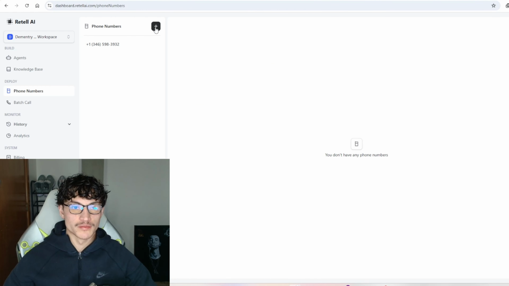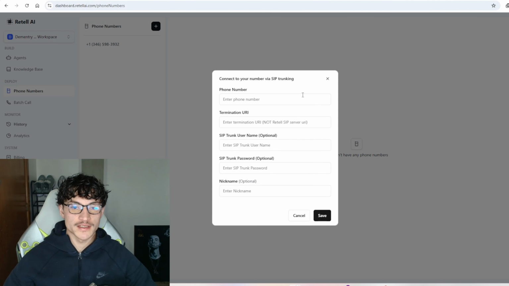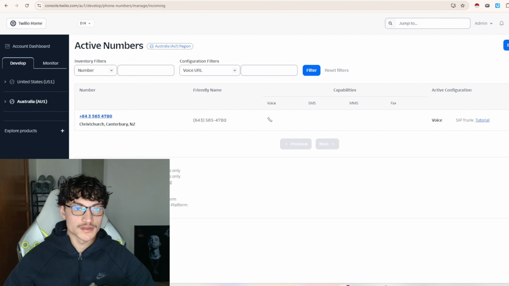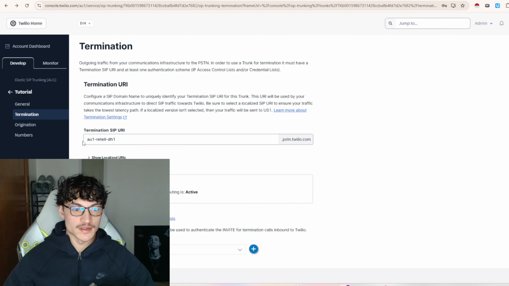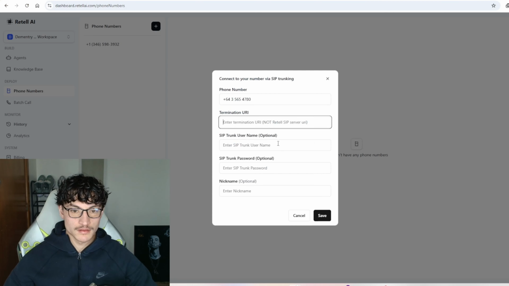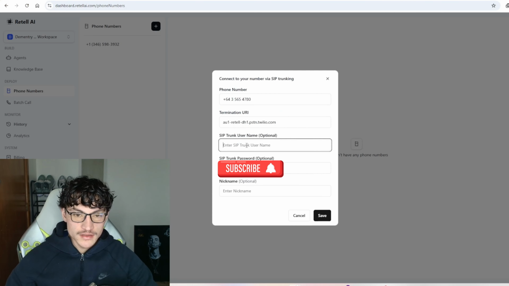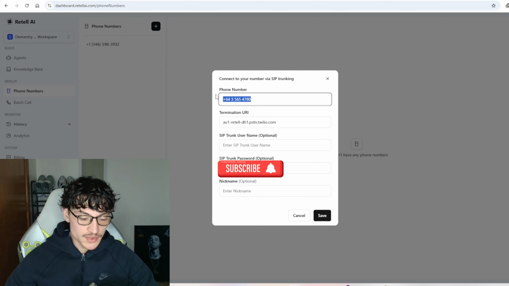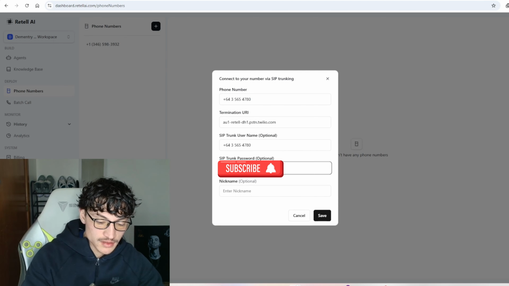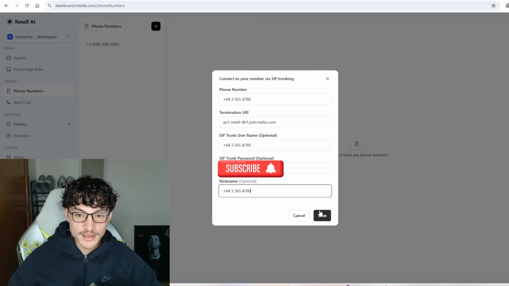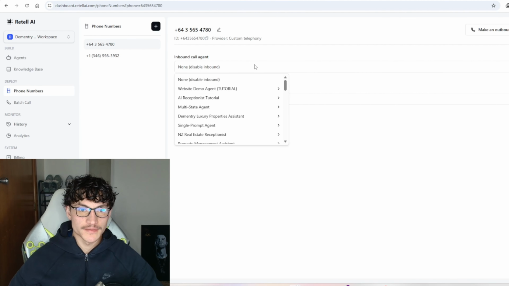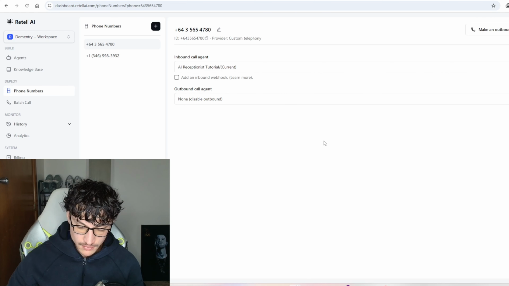But anyways, I'll click on plus. I'll go connect your number via SIP. Then my phone number. So what is my phone number? This is my phone number here. Click on that. I'll paste it in. Then my URI, this one here I just created. Paste that in. And then the username, I think the username was this, the number. And then my password, add that in. Then the nickname, I'll use the number again, and I'll click on save. Let's check if the inbound is working. So I'll connect that, and I'll click on this.